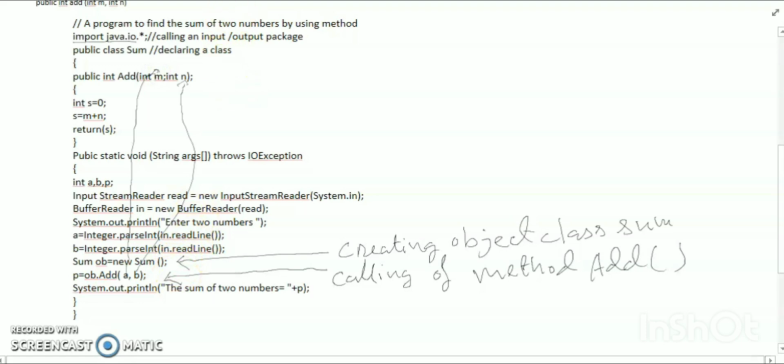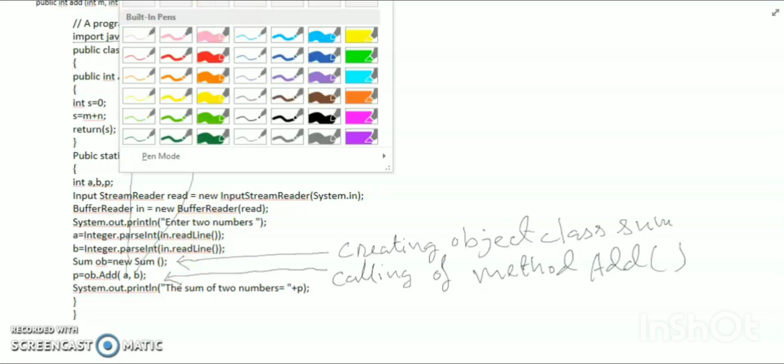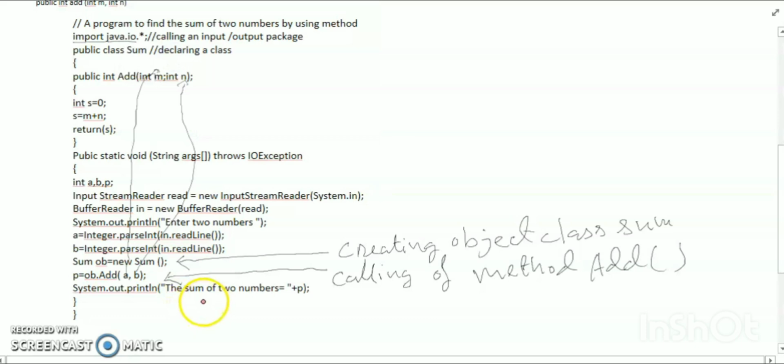Okay, next friends, next is that return S. Return S is going on P. Okay, there is a calling method add, and this is my total curly brace. This is the total start.